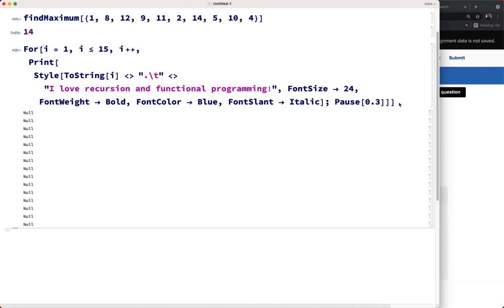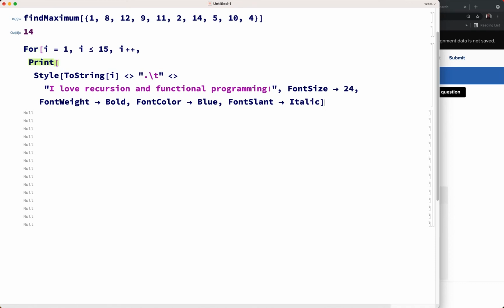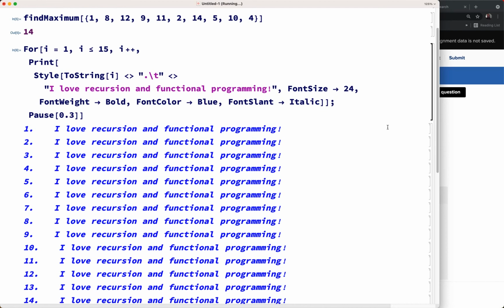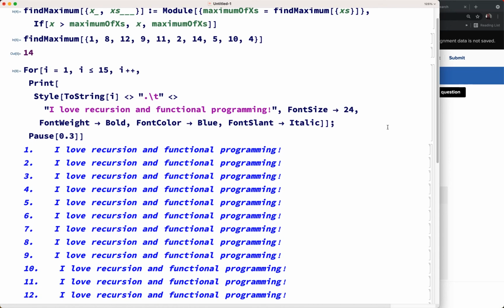Oh, wait a minute. Why am I getting a lot of nulls? Now that's not too good. What did I do wrong? Hold on 1 second. Close the print. I see. Pause for 0.3 of a second. Close the for loop. There we go. So yes, there are for loops in Mathematica.